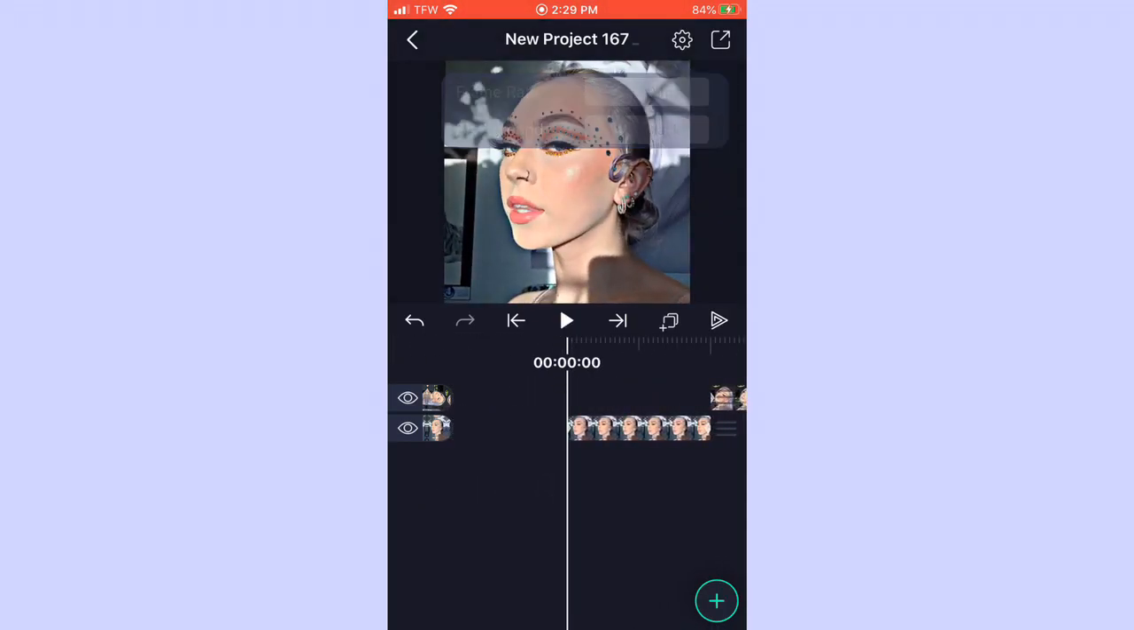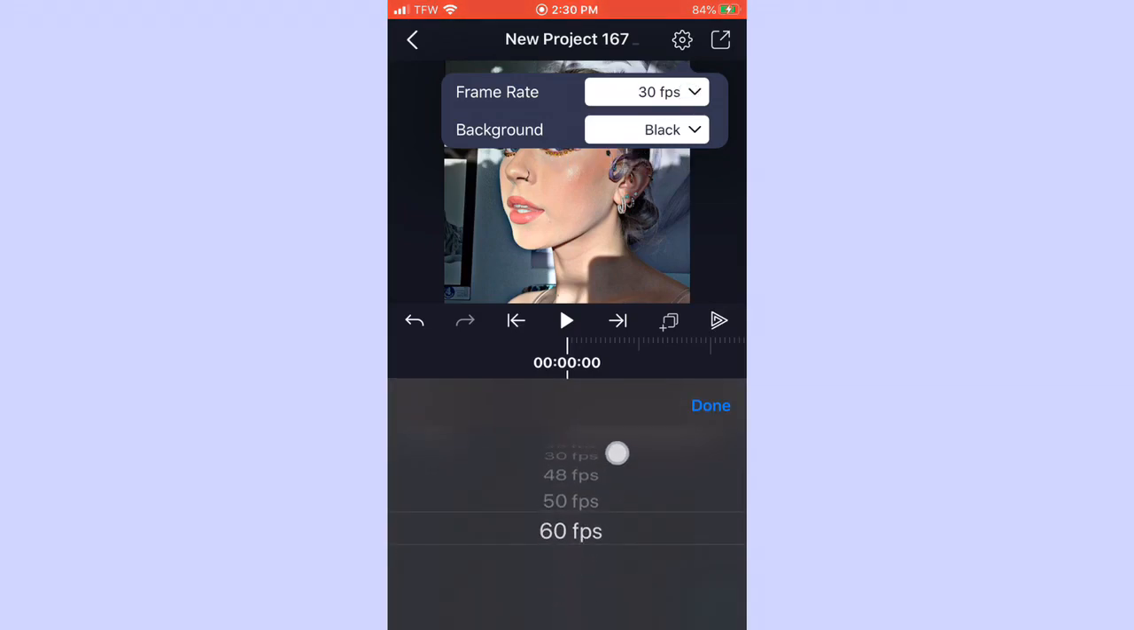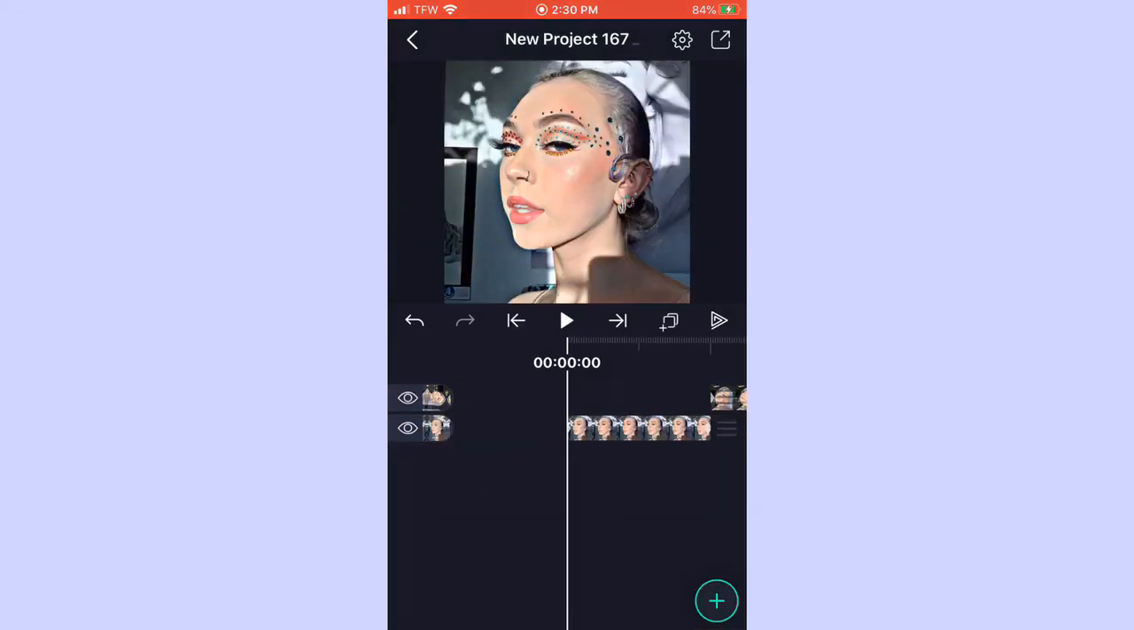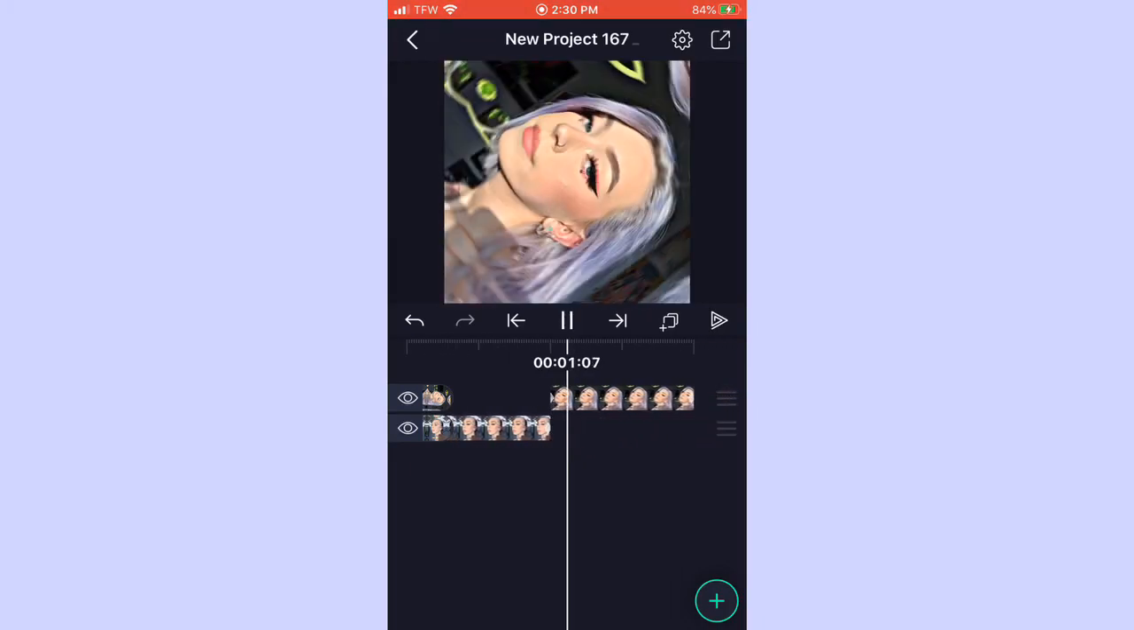But the way to change it is to go into the settings right here, because Alight Motion's default frame rate is 30 or 12, I don't know. For my Android it was 30. So go ahead and hit the little settings button, and then where it says frame rate, hit that, and then just go all the way to 60. And as you can see, it makes it so much smoother and faster.